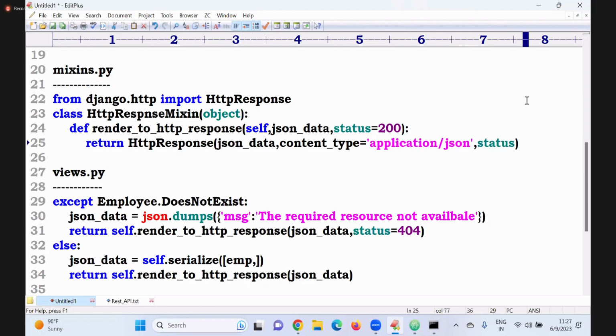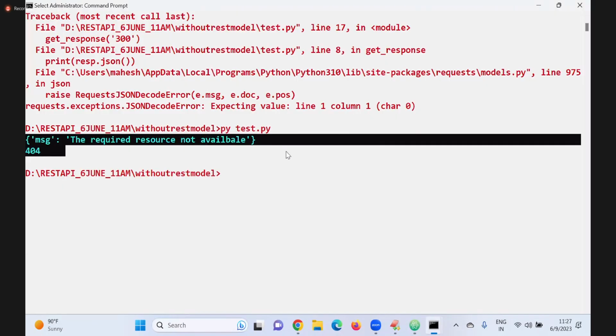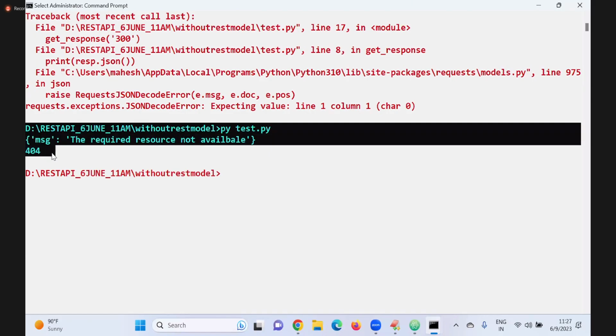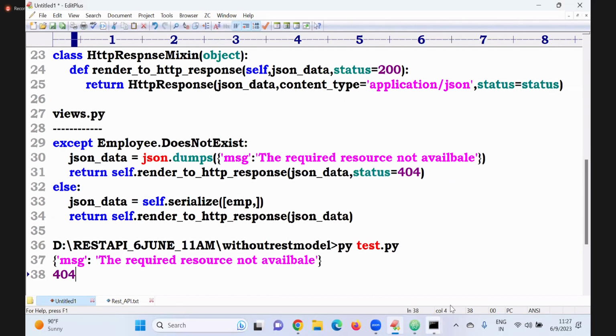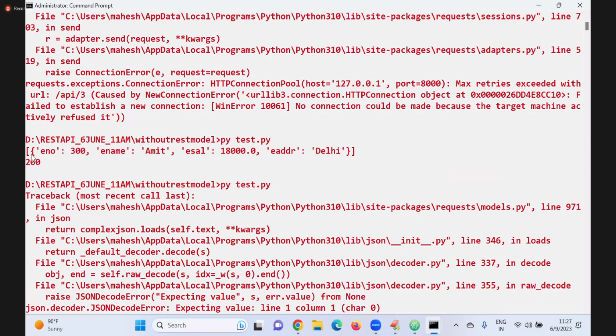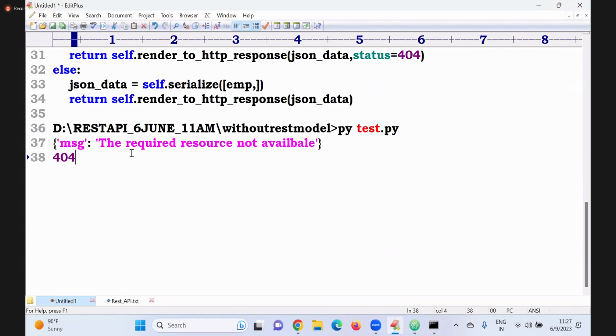Here, status equal to status. Now if I run the partner application, if the value is not there, you will get the correct status code. If the value is available, you will get the 200. That's why we have to set the status.